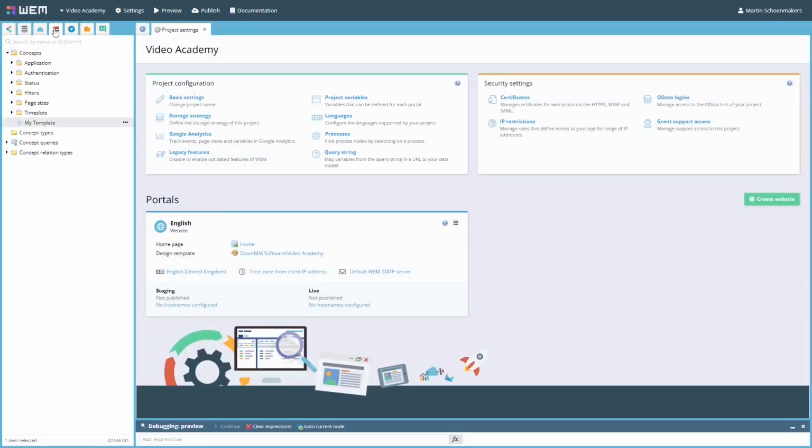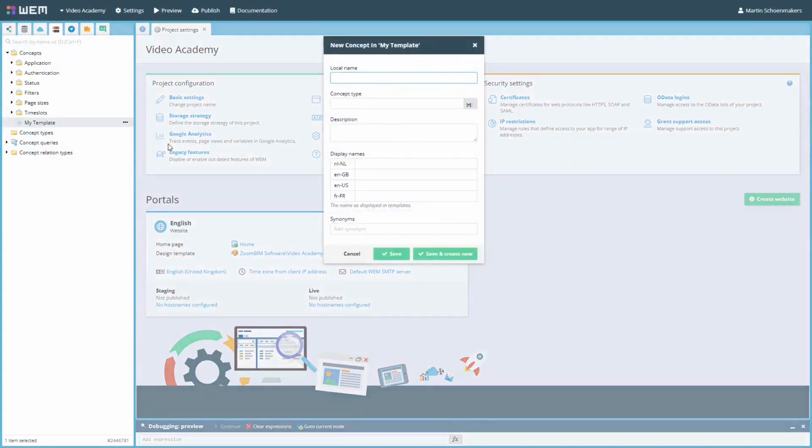Next, we will create a concept for this image. We choose a relevant concept set, for instance, My Template, and add a child concept, My Logo, to that set. In order to prepare for a template with an expanding menu, we will also create a concept, My Logo Expanded, to the same concept set.